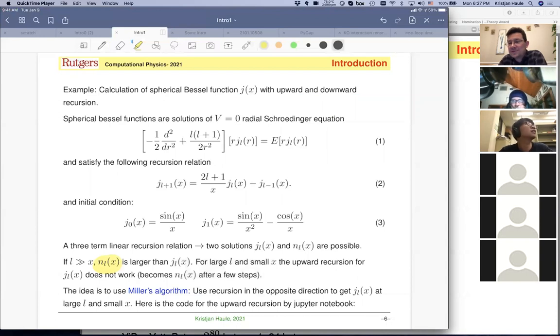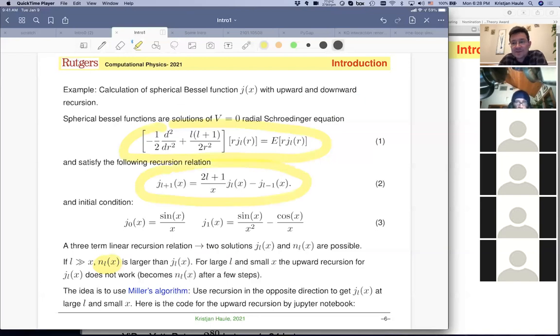there are two types of Bessel functions, spherical Bessel and spherical Neumann. The difference is that the spherical Bessel is the one that goes to zero. It's small at small x. So Bessel zero is one at small x, and Bessel one is zero, Bessel two is zero, but Neumann is diverging at small x. It's a different solution of the same differential equation, and of the same recursive iteration. In basic math, this is a second order differential equation, so it has to have two independent solutions. One is Bessel, the second one is Neumann. The same with the recursive relation: because it's again a second order, it has to have two solutions.